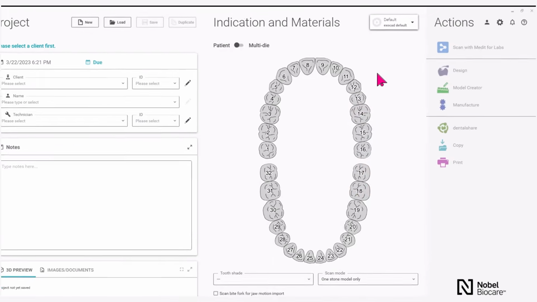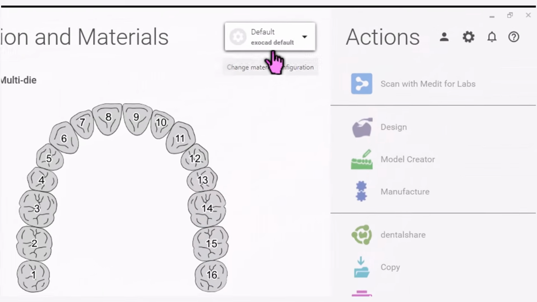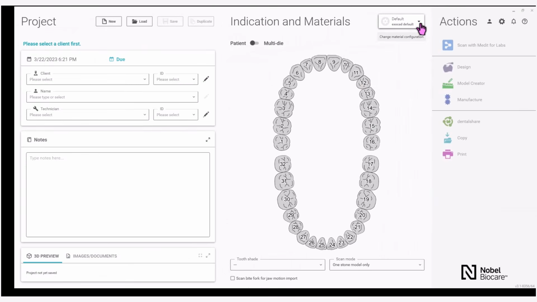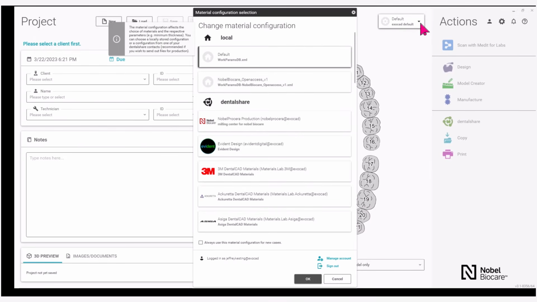On the top, under Indications and Materials, you'll notice it says Default, exocad Default. Click on the down arrow to the right. This will bring up the Change Material Configuration. Under Dental Share, select Noble Biocare, Noble Procera Production, Noble Procera at exocad Milling Center for Noble Biocare, and click OK.